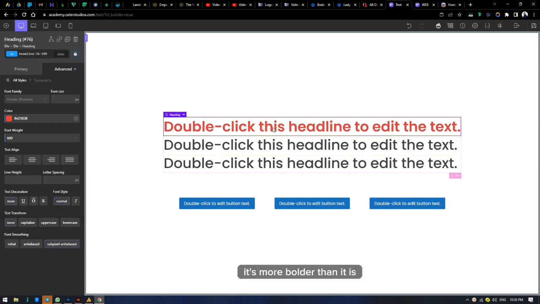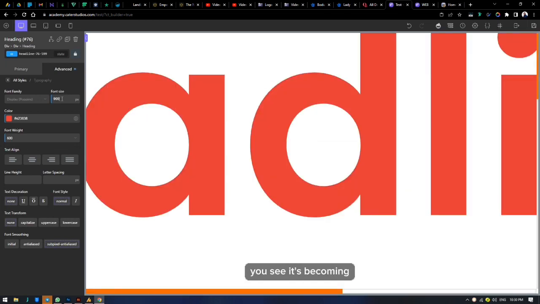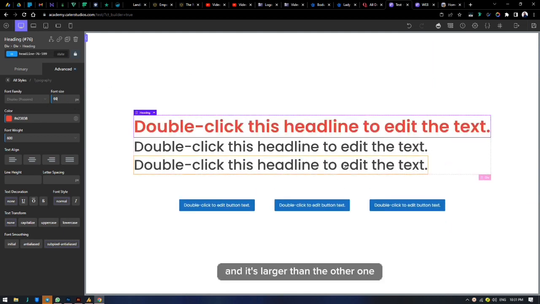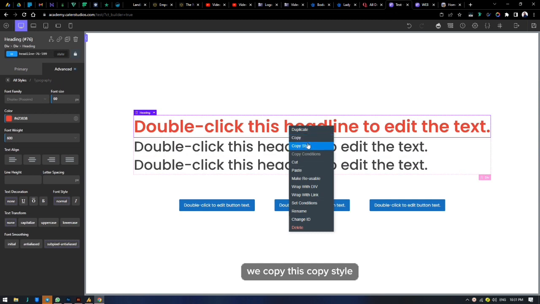You see it's bolder than it was. But we'll give it a size of 900. You see it's becoming bolder than the rest of the font. So we just give it a size of 90. You see how bold that is. Okay. So let's take, for instance, we make this size 60 and it's larger than the other one. We copy this, copy style.